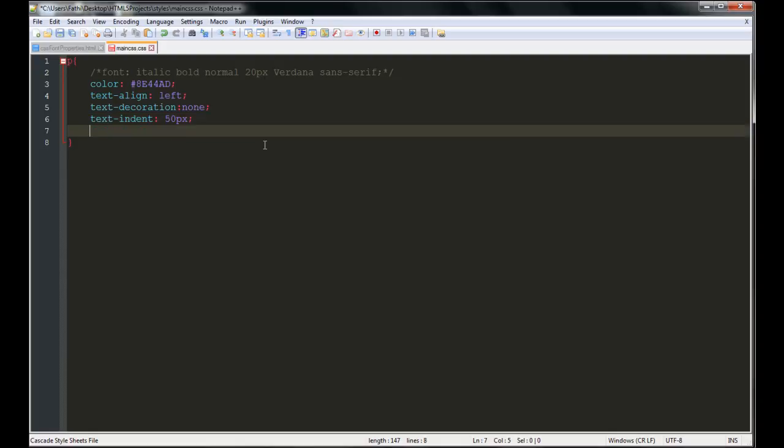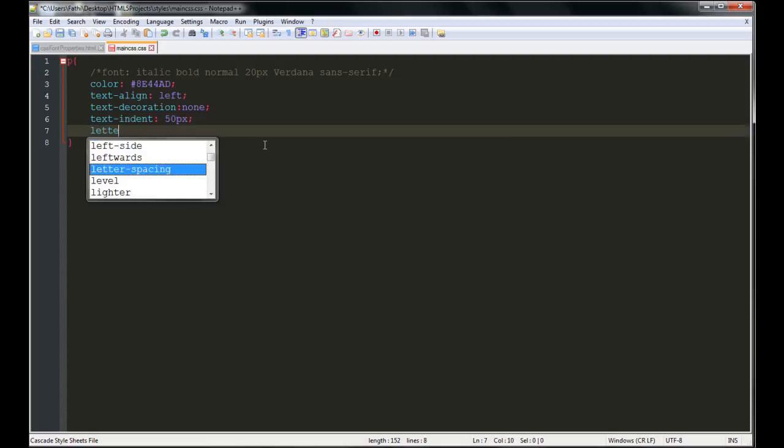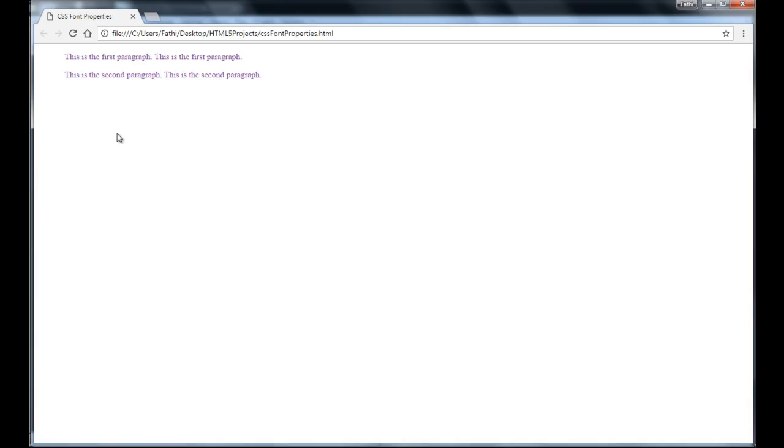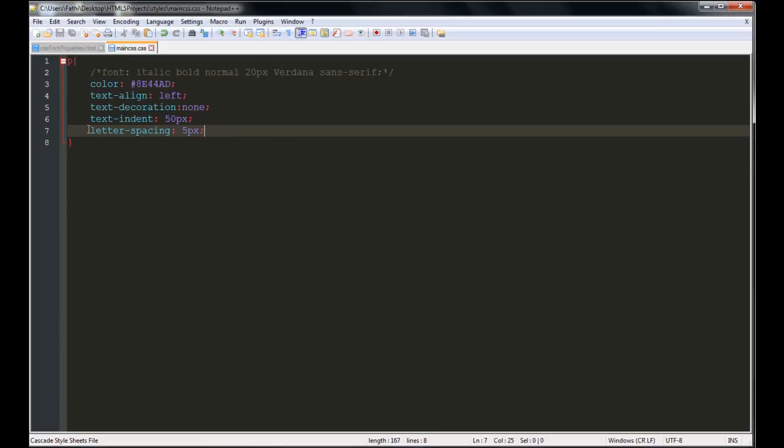Then we have the letter spacing property, and the letter spacing property is used to specify the space between the characters in a text. So let's do 5 pixels. I'm gonna press Ctrl S. Let me refresh the page, and we will see that the letters will have spaces of 5 pixels, and there it is. I'm gonna comment this out.